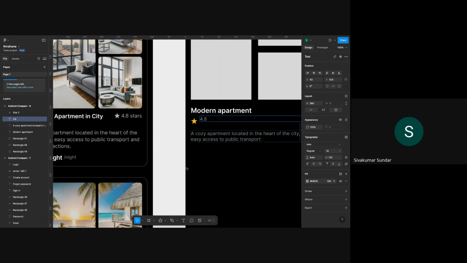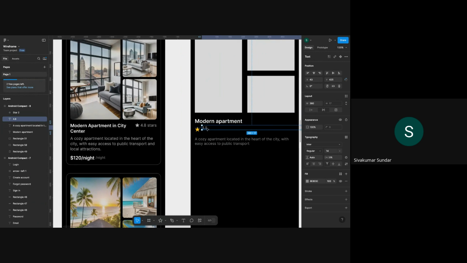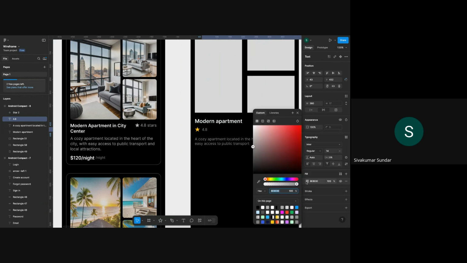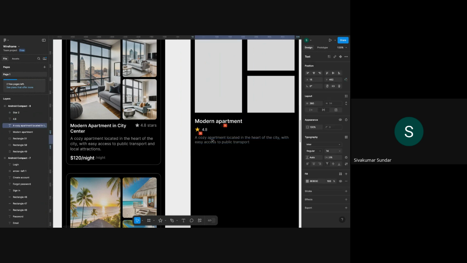I don't even have to say 4.8 stars. I think it doesn't make sense, right? So I'm just going to say 4.8. And then I'm just going to make it regular, but change the color to white anyway, right?